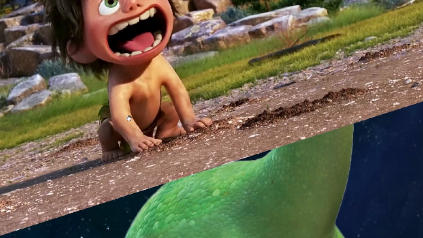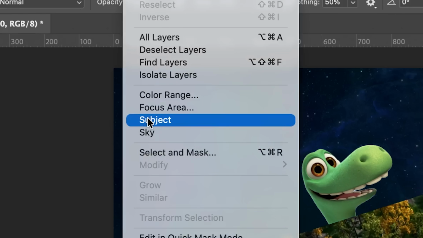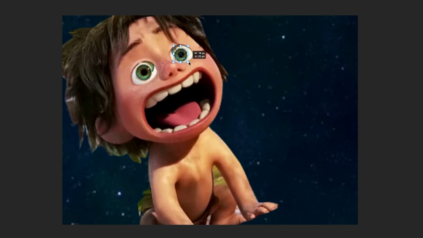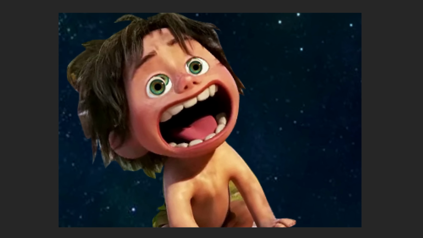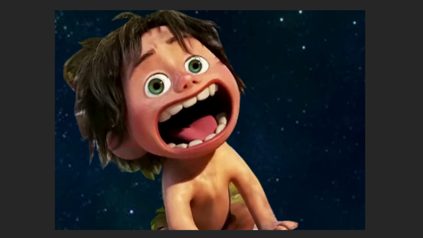Obviously, I didn't forget about Spot, and I found this nice image of him that I can cut out using select subject. That I'm gonna cut out manually, then. Anyways, now that we got him, I'm gonna replace his pupils for him to look at the camera, just like Arlo already does.